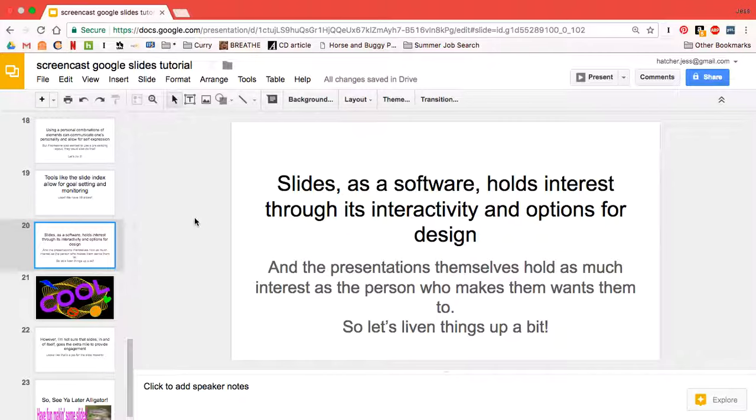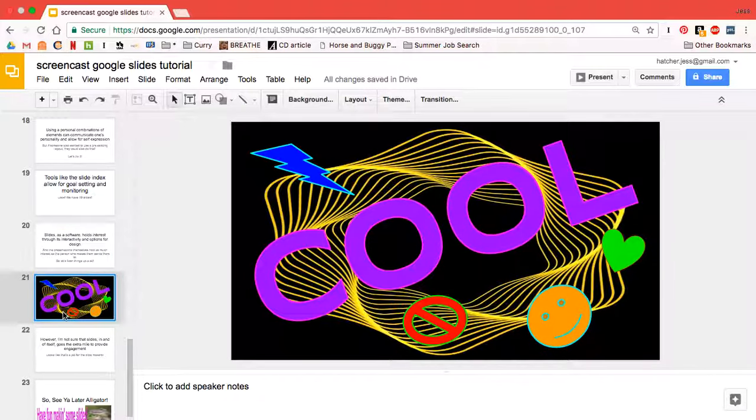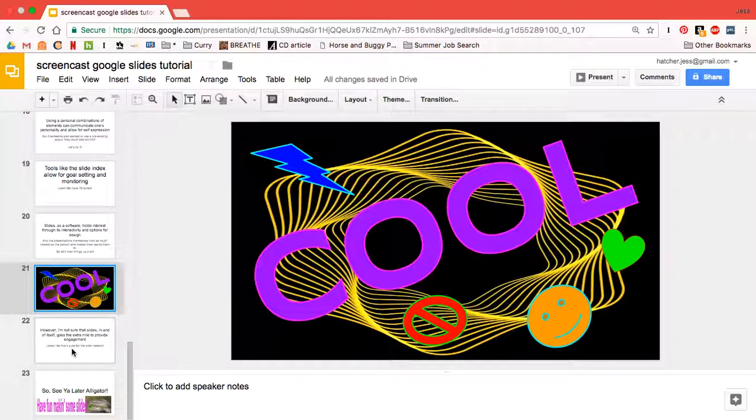Slides, as a software, holds interest through its interactivity and options for design, and the presentations themselves hold as much interest as the person who makes them wants them to. So let's liven things up a bit. Cool. I did this slide by adding a background of the spiral, then adding the word art, and then different shapes, and giving them different colors, line weights, and textures.